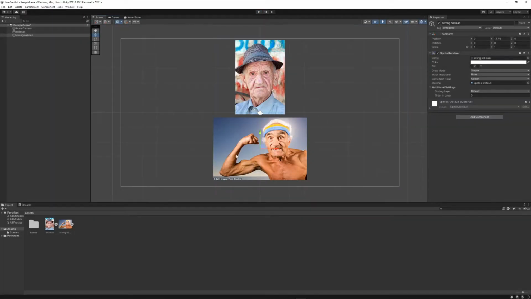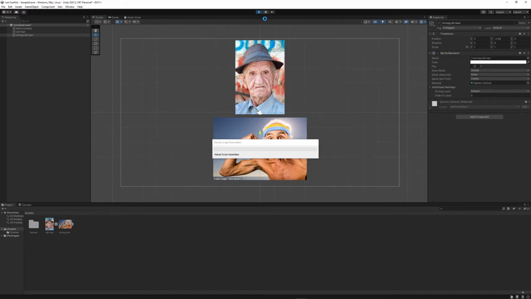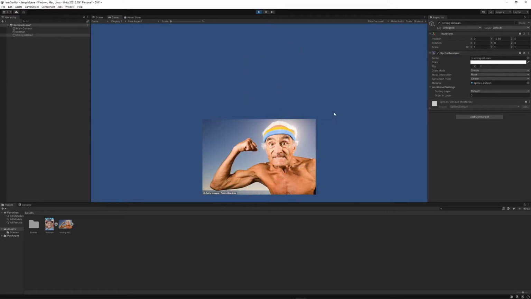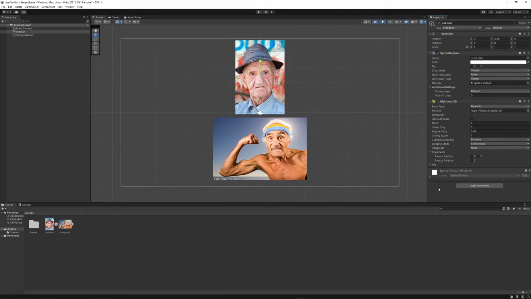Let's add a second old man, Stanley. If we run the game again, you'll see Robert fall straight past Stanley's muscular frame. That's because neither of these objects have colliders. A collider makes an object present in the world.